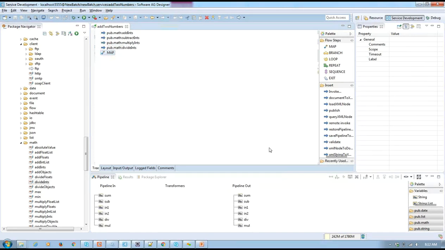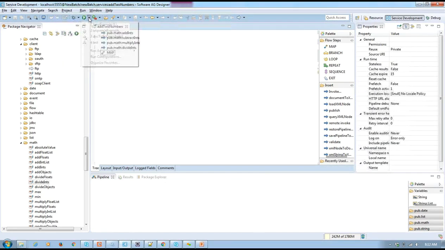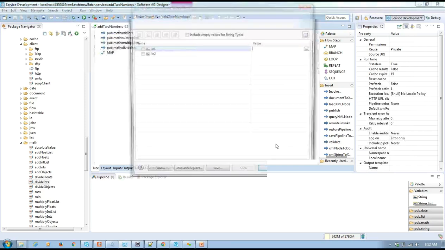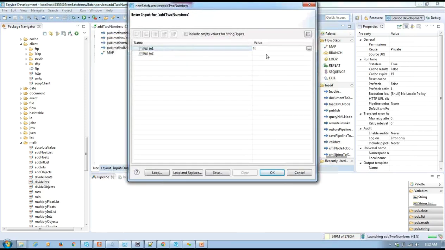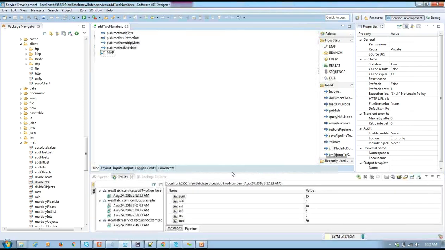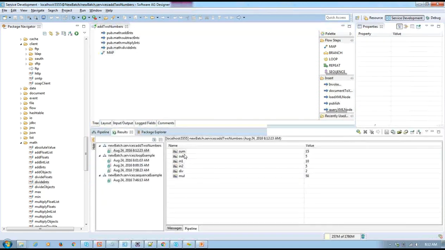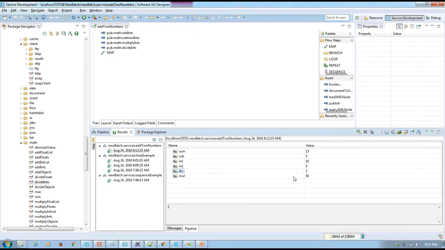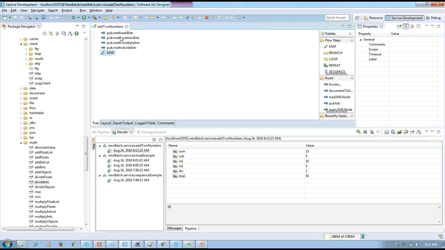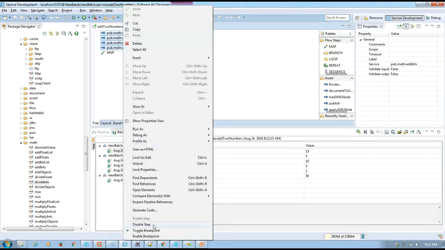I am running this service. Sum is 15, subtraction is 5, division is 2, and multiplication 5 into 10 equals 50. So I am writing 5 different flow steps in order to achieve this. But by using a single map step, we can achieve all these 4 operations. We will see how.